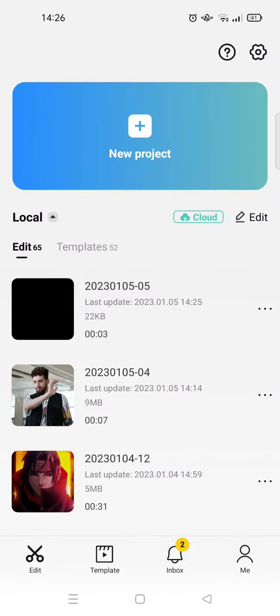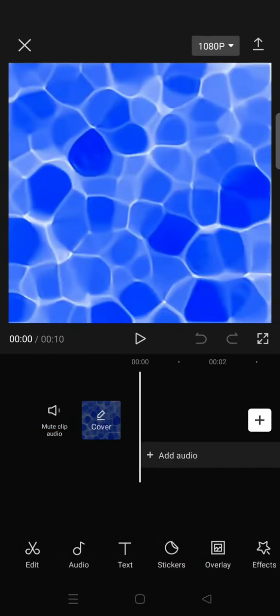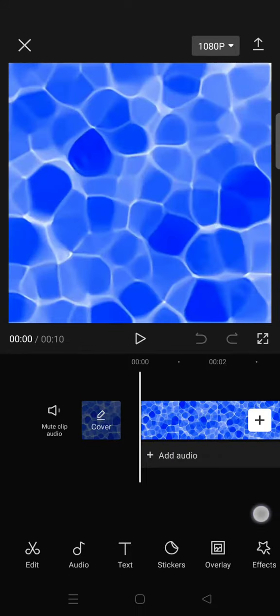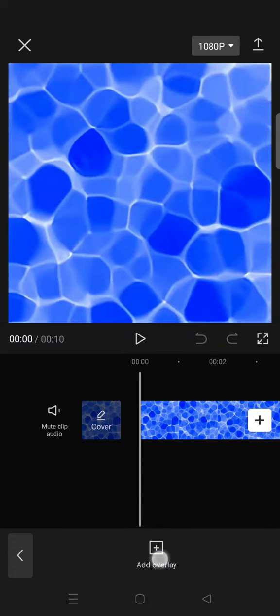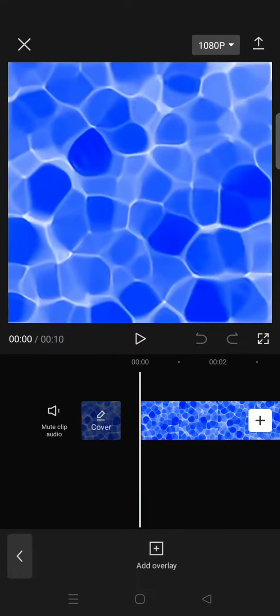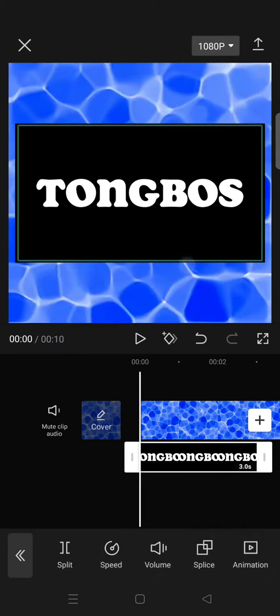And then click on done and click on new project, and then just choose the texture overlay that you want. So here I'm using this watery texture as the main video. Then just go to overlay, add overlay, choose the video text that you export before, and then adjust the size.